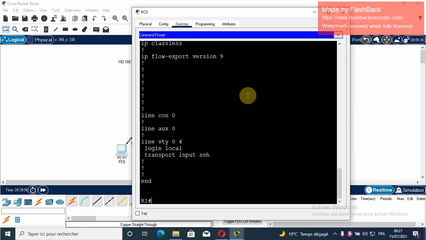So this was a very short video showing how to configure SSH with some other options like authentication retries and timeout.